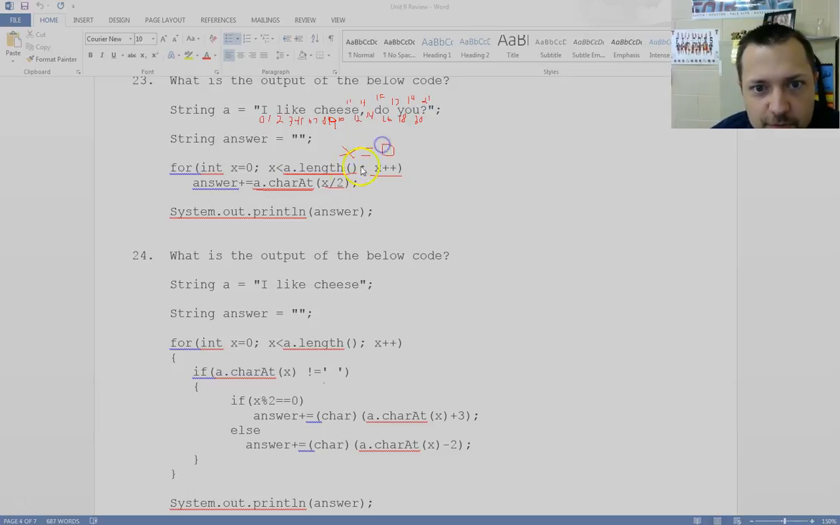So when x, I'm just going to do the first couple, and then I'll just finish filling it out. X is a 0. 0 divided by 2 is 0, so we're going to add what's at spot 0, which is I. Now x goes to a 1. 1 divided by 2 is still 0, I. Now we're going to go to spot 2. 2 divided by 2 is a 1, which gets us space. Then we go to a 3. 3 divided by 2 is a 1, so we get space again.